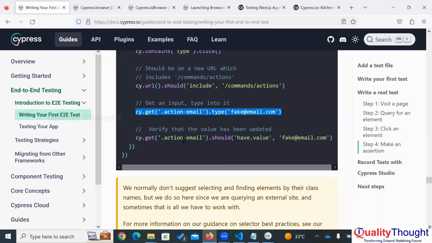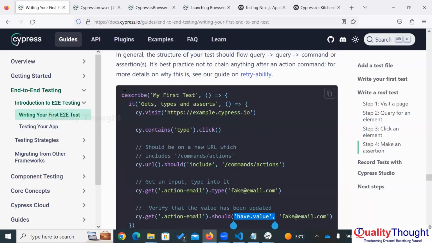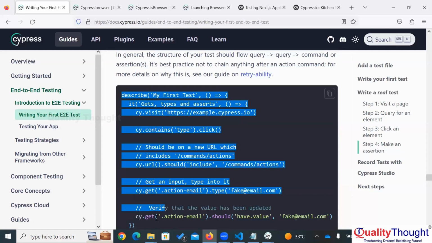cy.get the same email should have the value. Previously we used include, right? Now we have the option called have.value. So we are verifying the value. What is the value? Email. Right? This is the application. So if you want, you can copy directly, just execute and analyze.